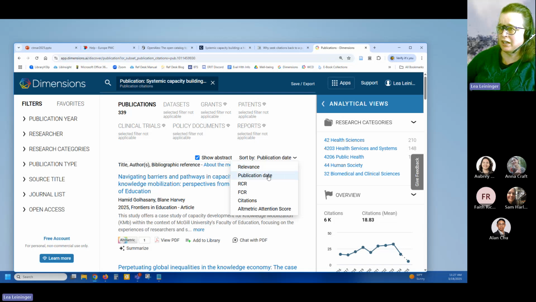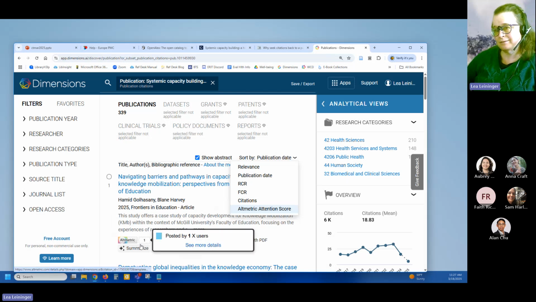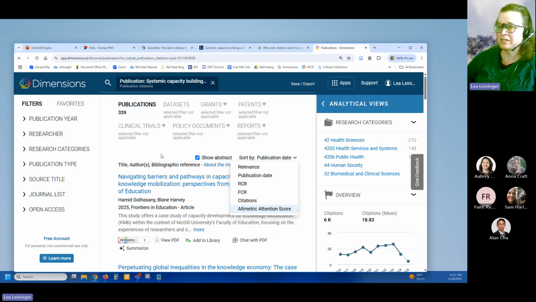But I could change that to a bunch of different metrics, including traditional citations or altmetric attention score. Like if one of these publications went viral for some reason and got a whole bunch of altmetric mentions or something, that would boost it up in this list. So that's a quick look at how to use Dimensions to do this kind of activity.